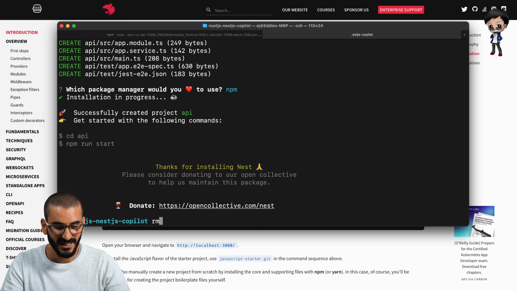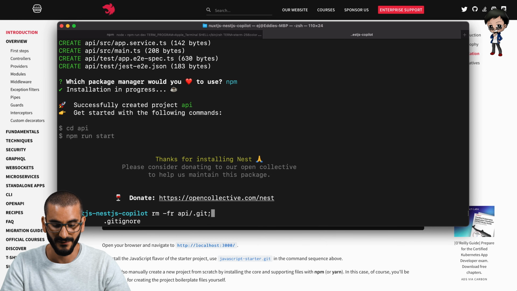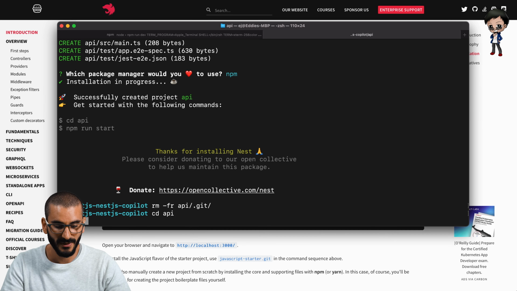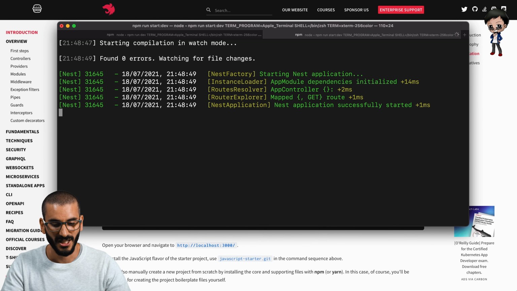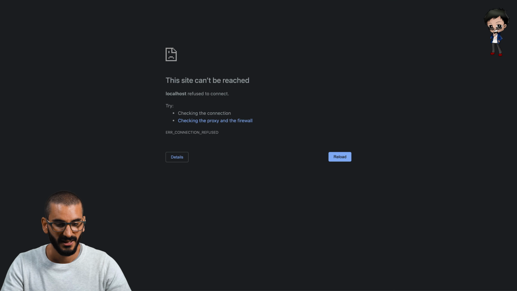Okay, it's saying it's done that. As I mentioned, I want to delete the .git folder in the API folder, so it doesn't have the history there. And we can actually go into the API and run it. It says cd into api, then do npm run start, but I want to use npm run start:dev so it automatically reloads. So now the API is booting up. Let's go to the browser and have a look.